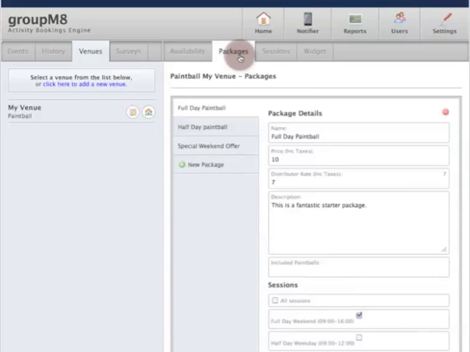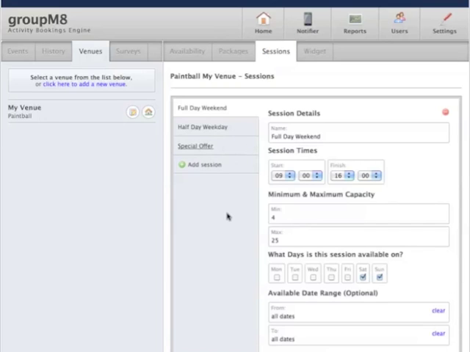So let's have a look at our packages. Now, we've got 3 packages set up. It's a very simple paintball site. We've got full day paintball, we've got half day paintball, and we've got a special weekend offer, which I'll go to in a second. And for sessions, we've got 3 sessions set up. We've got full day weekend, we've got half day weekday, and we've got the special offer session.